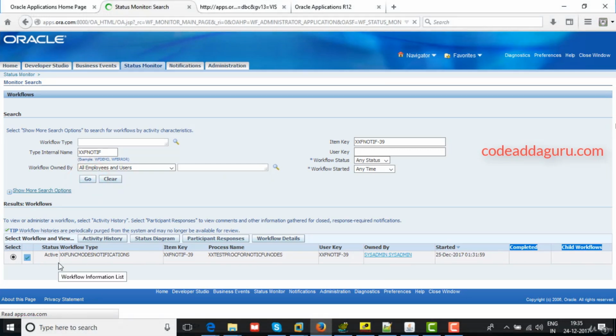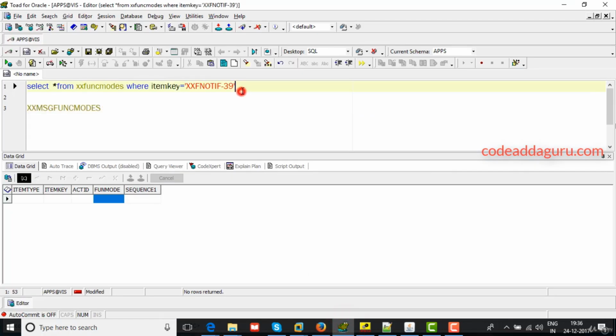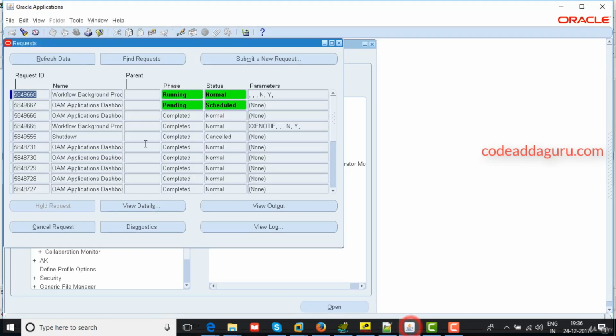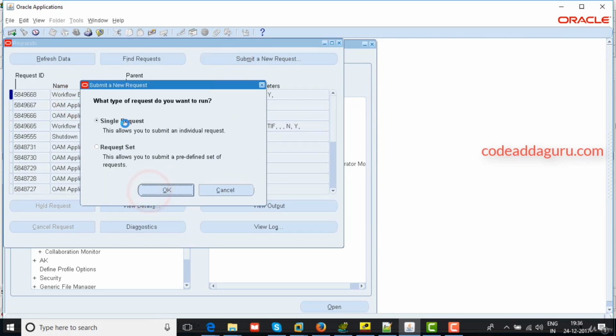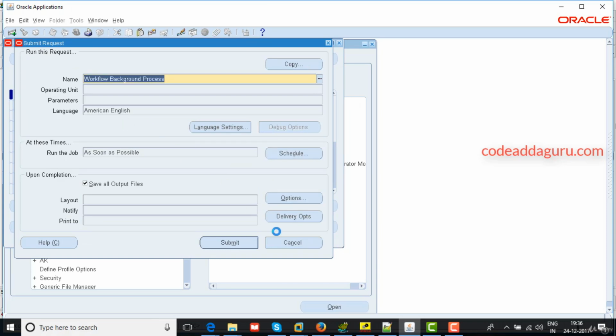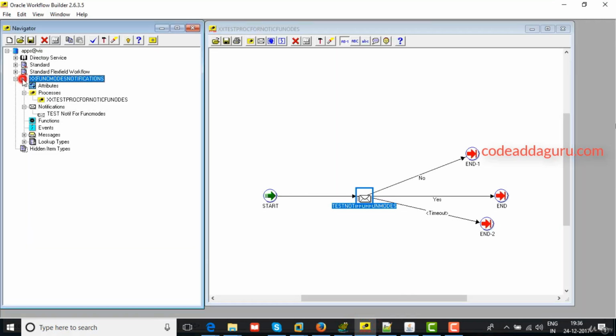So it is still active. If it is completed, it means it has timed out, so let us see whether it is true or not. It is 39 only, right? You will see here timeout, function mode. Unfortunately, I have run it for all the notifications, so I want to cancel it because it is going to take a lot of time. I want to run it only for my item type. So go to single request and place it here. And what is your item type? X6.